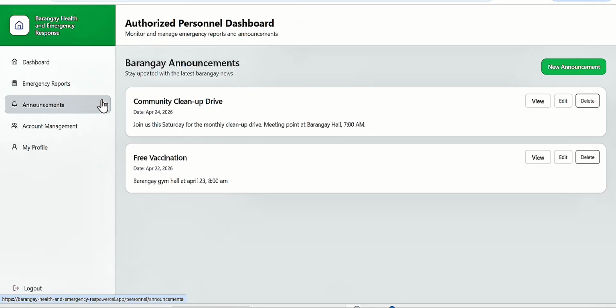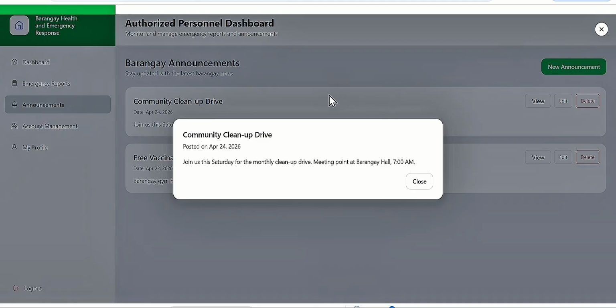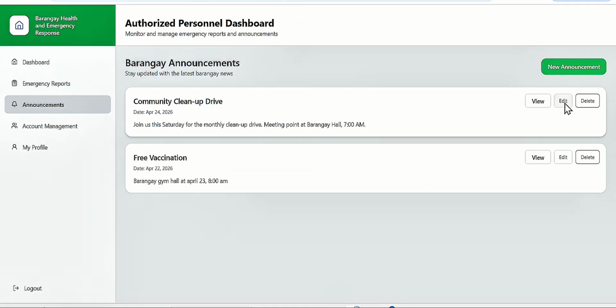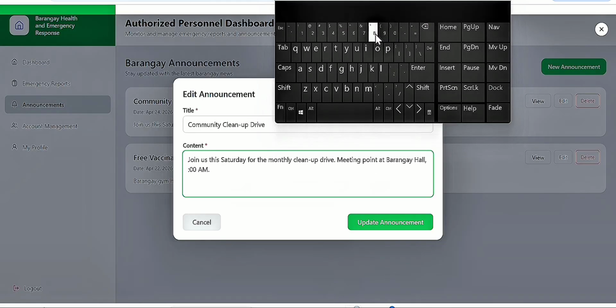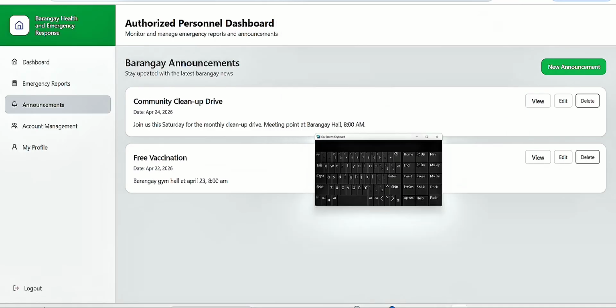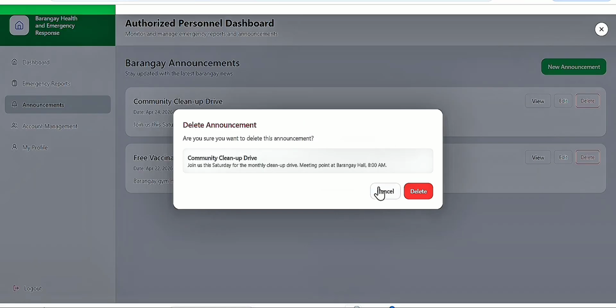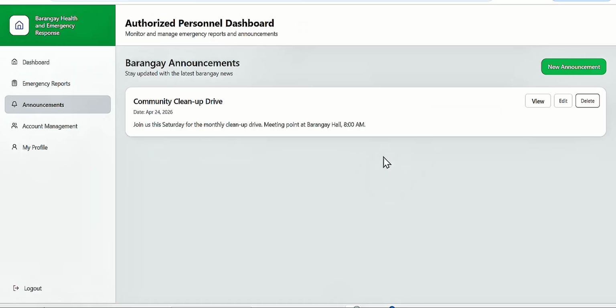Next is the announcement page. This is where the authorized personnel can post new announcements. On the right side, there are 3 buttons: View, Edit, and Delete. The View button is used to see the full details of the announcement. The Edit button is used to update or change the information. And the Delete button is used to remove the announcement from the system.